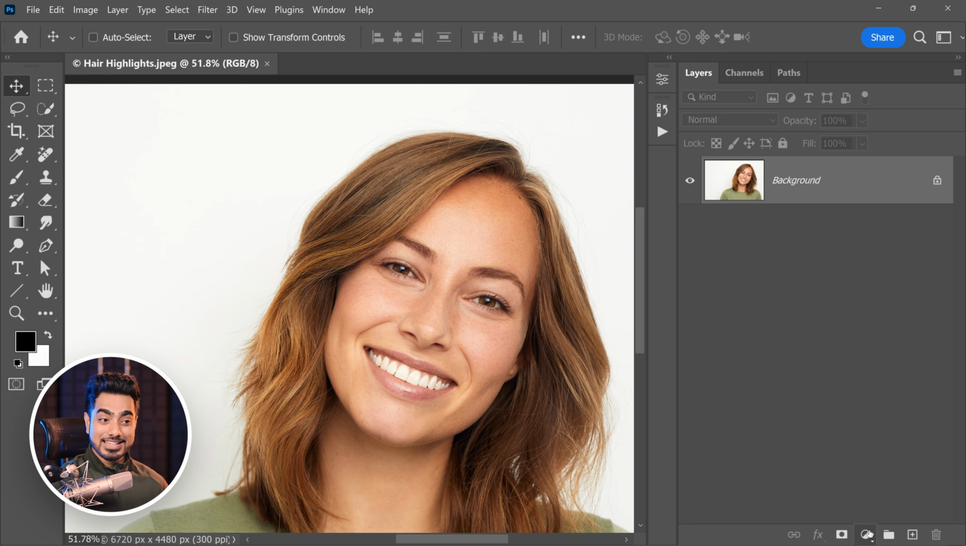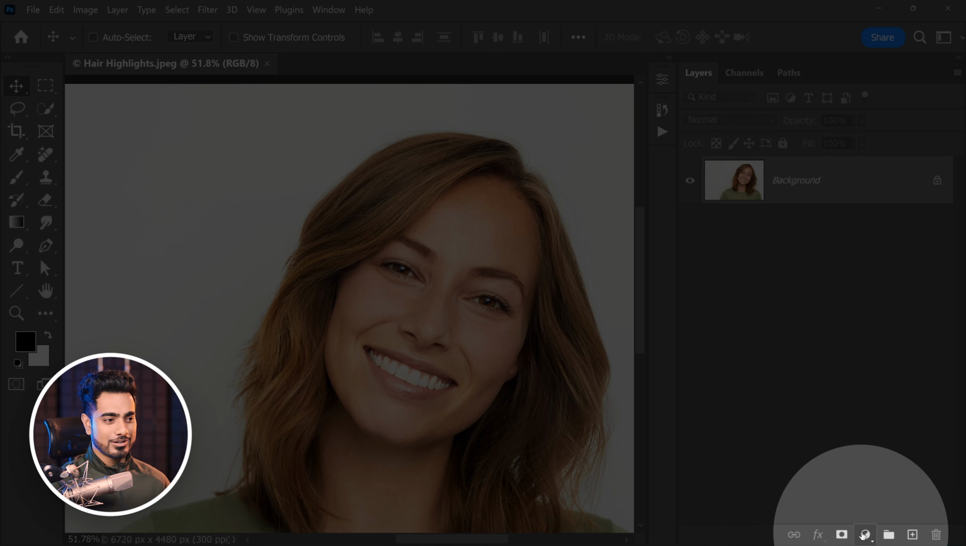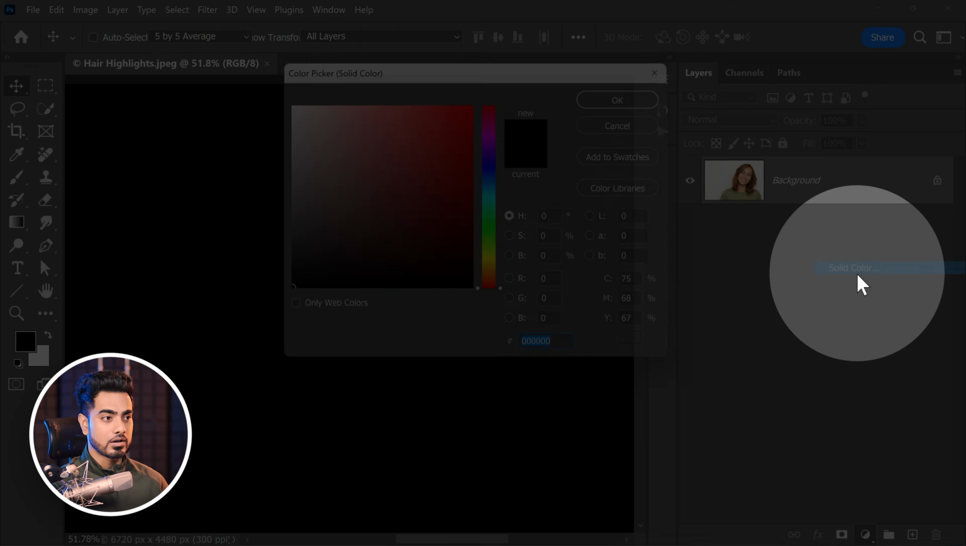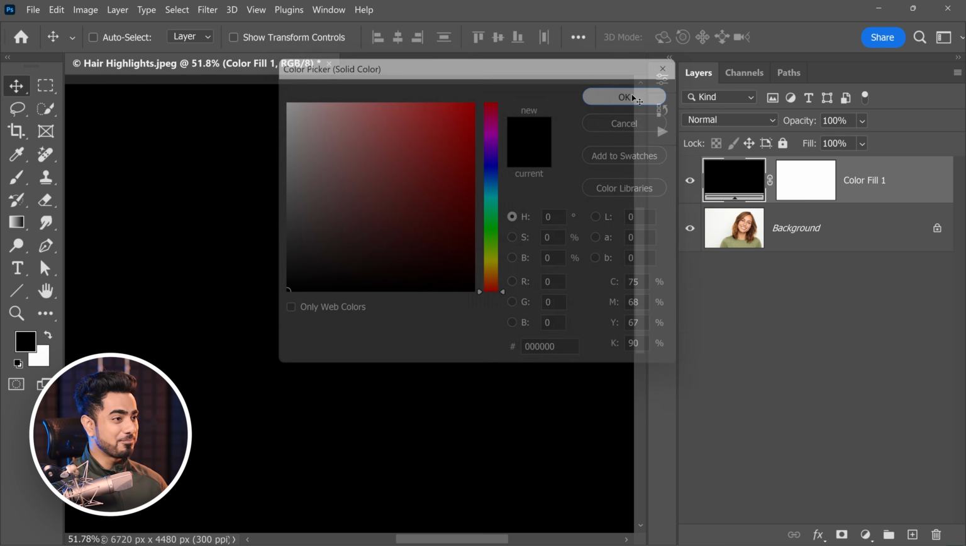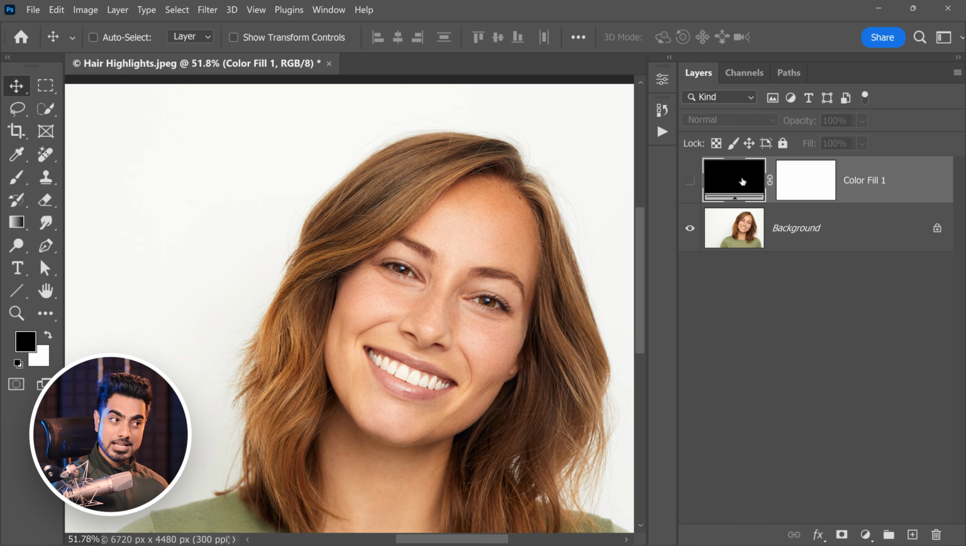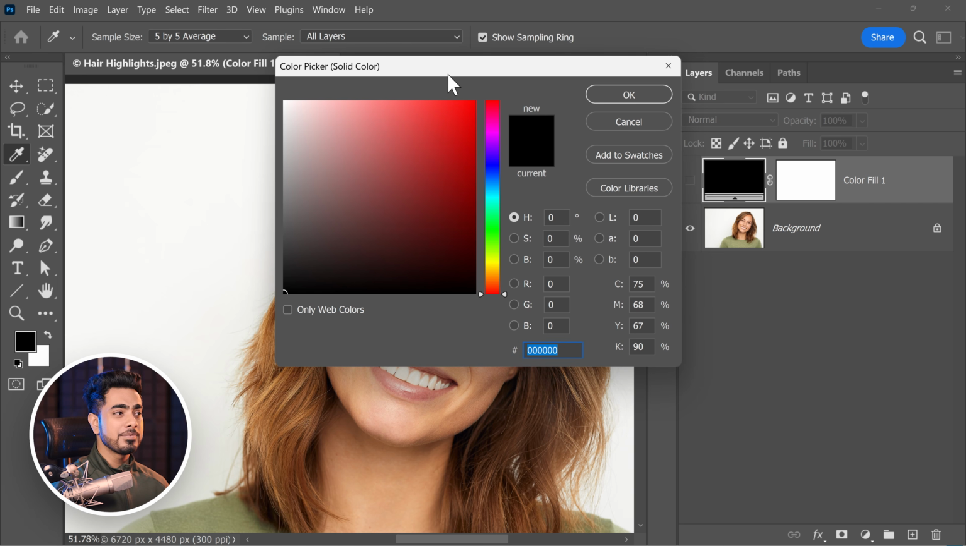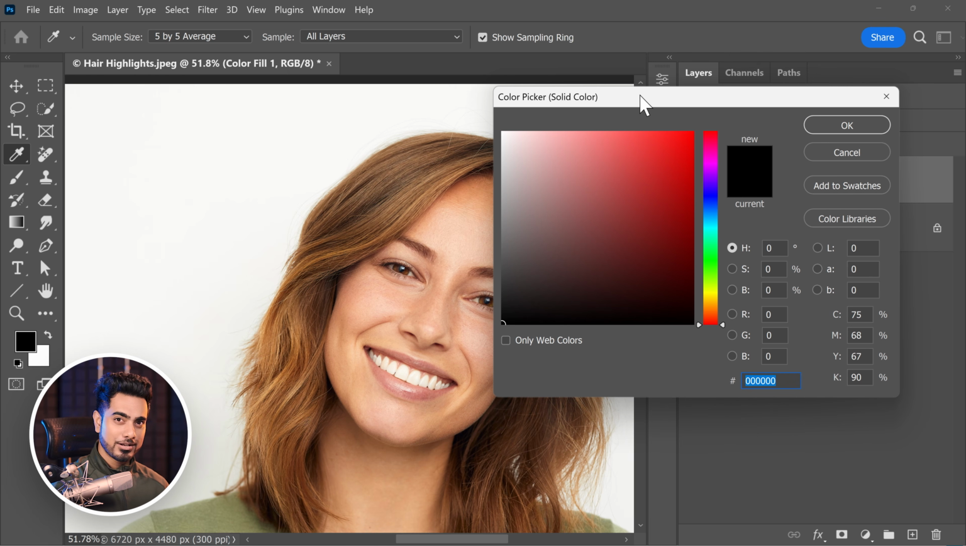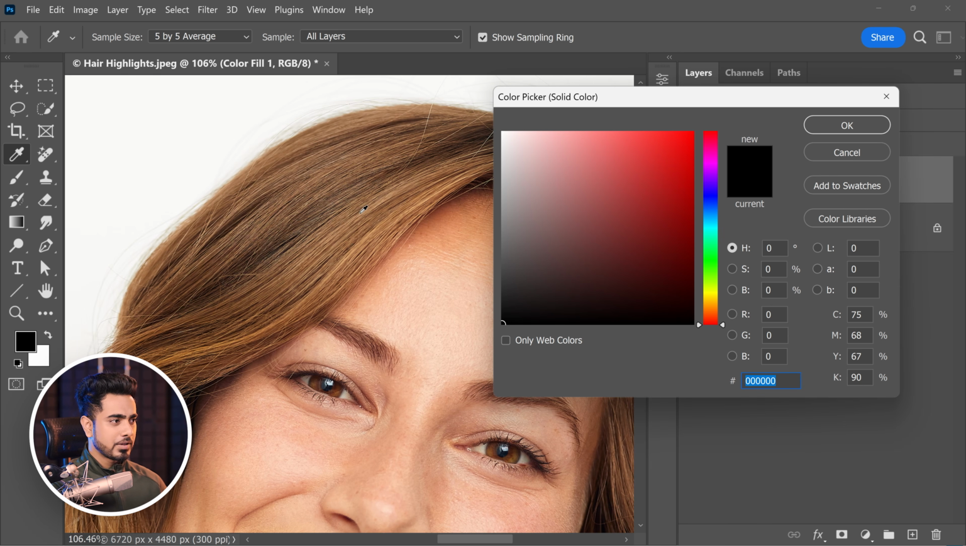So first of all, let us create a solid color adjustment layer. Click on the adjustment layer icon and then choose solid color. For now, just hit OK. No, we are not going to keep the highlights black. Let's turn it off. Let's double click on the symbol of the adjustment layer. We only did it so that we can turn it off and open it again to sample the actual color of the highlight. So we'll sample a color like this. That's fine. If it's not sampling, you want to make sure that sample all layers is selected from right here.